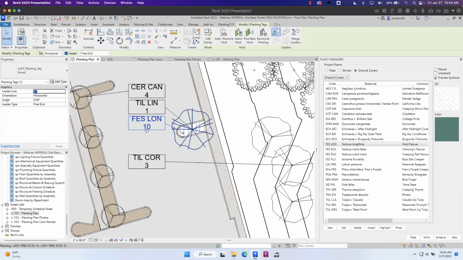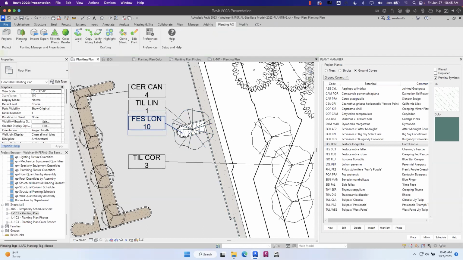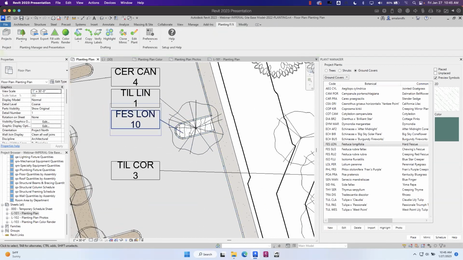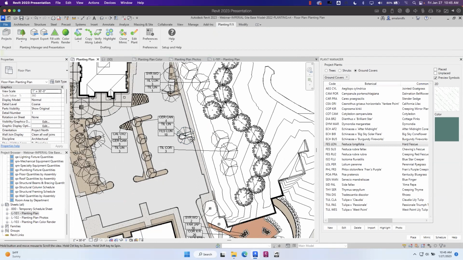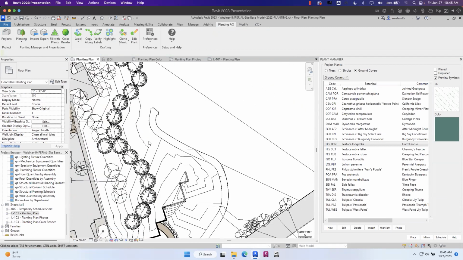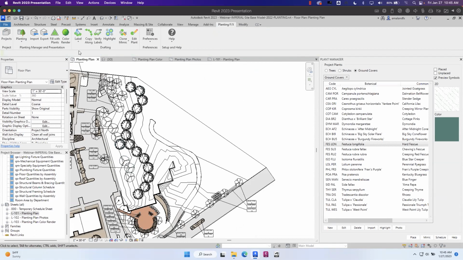That one's figured out at a natural spacing calculation, by the way, not triangular or rectangular. It's a bit more accurate. This area is going to take 10 fescue based on that spacing. So I can go through here and grab these plants, and I can go group label and grab this one and square over all of them and place that label down.